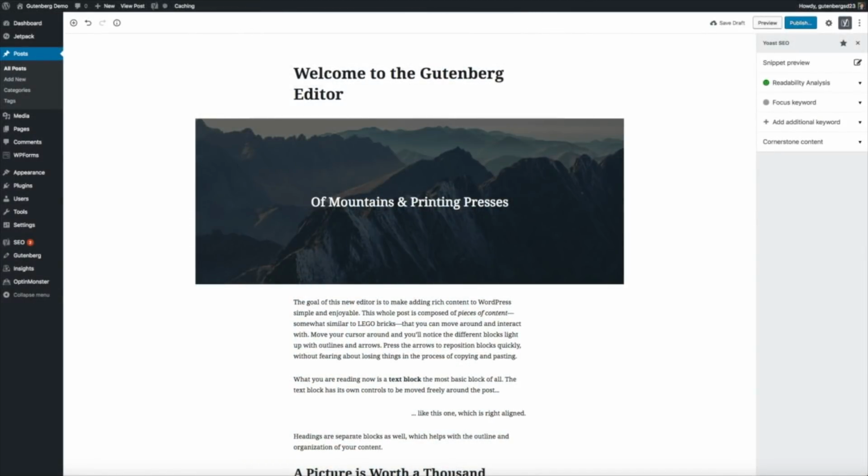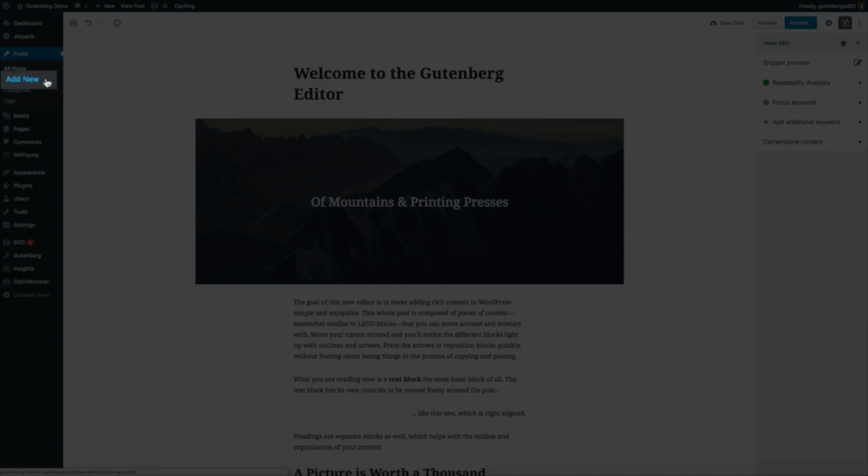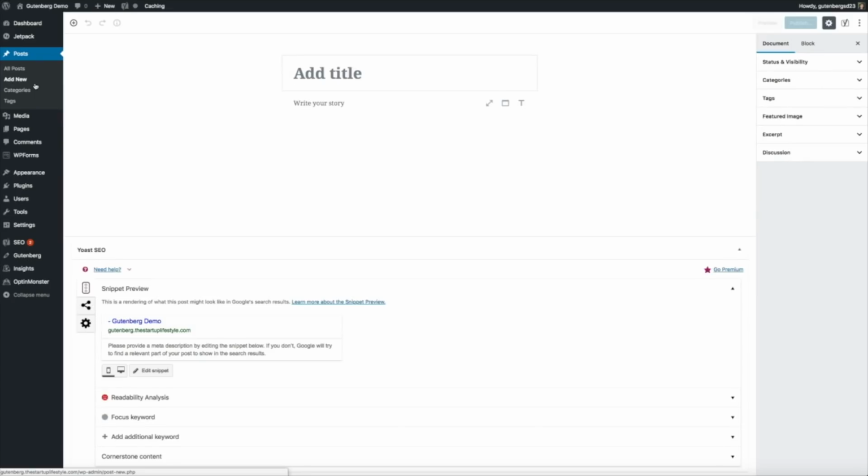So first things first, let's create a new blog post. So on the left-hand side of the screen under Post, go ahead and click on Add New. And as you can see, our new editor looks a lot different than the old experience.